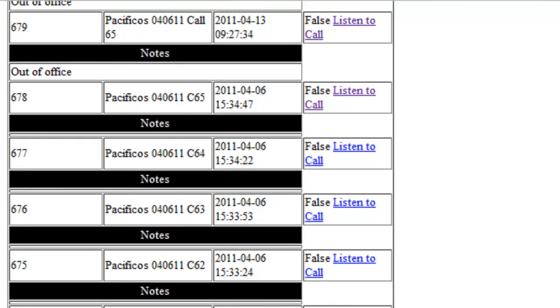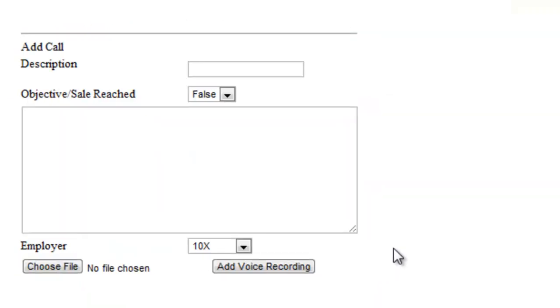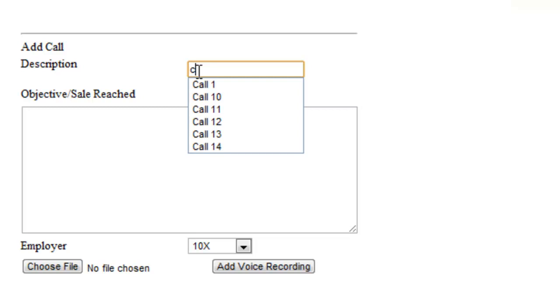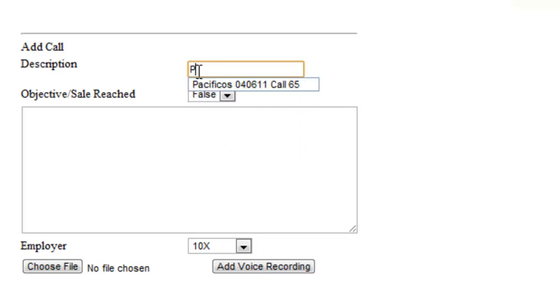Okay, so let's go first to the steps on how to upload a call. First, it's going to ask you for the call description. So what you would want to do is type in the company name that the call was made for. For example, let's just say that the company's name is Pacificos. Okay, so this is the format and make sure that you follow it.